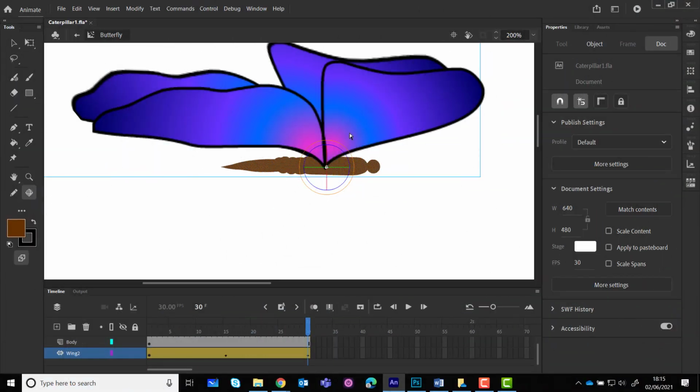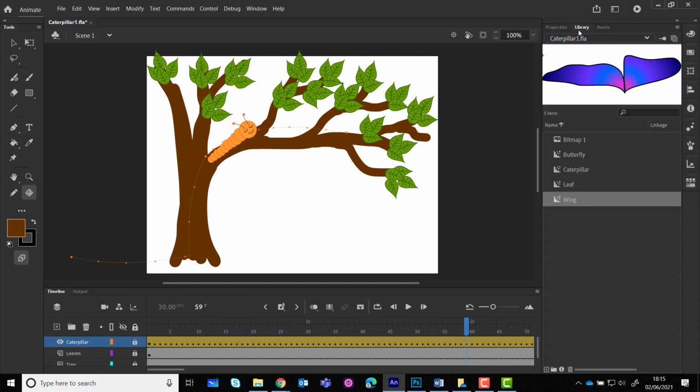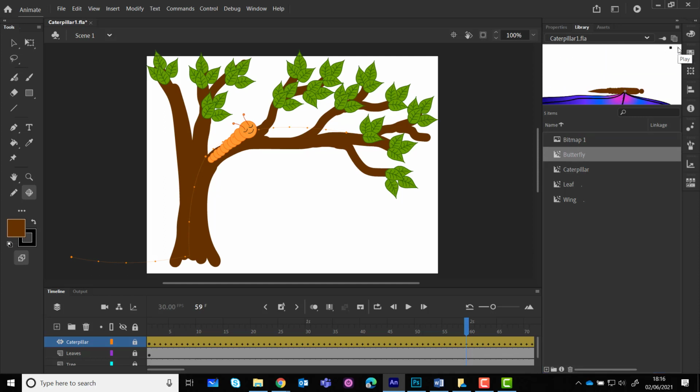So now we've animated the butterfly. You'll see at the top of the screen here we're actually in the butterfly at the moment. There is an arrow that takes us back to the actual scene itself. And if we look at the library over on the right hand side, there you will find the butterfly itself. You'll see that it's already in the system, and we can click play and that will show what it would actually look like when it was flapping its wings.